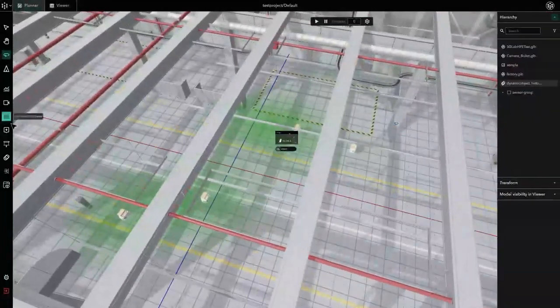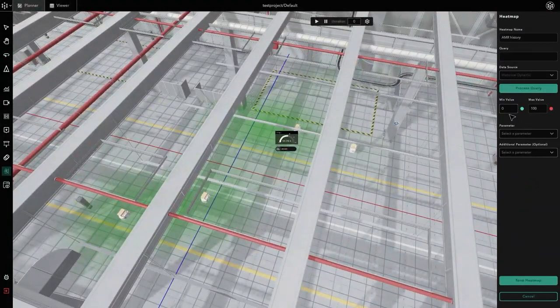If you want to have better visibility of the dynamic object's movement data in the spatial heat map, all you need to do is go back to planner mode and change the values under the Process Query button in the min and max values box.